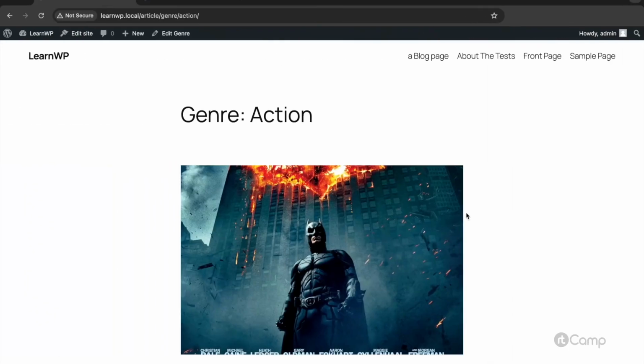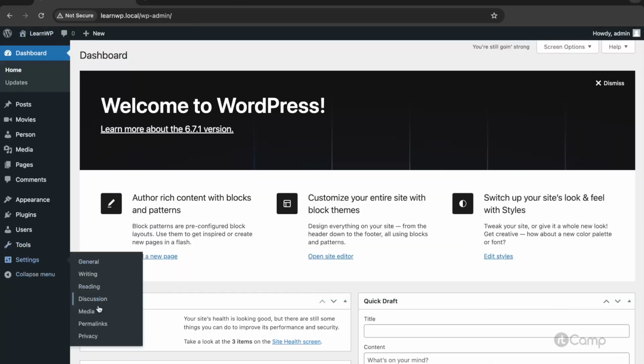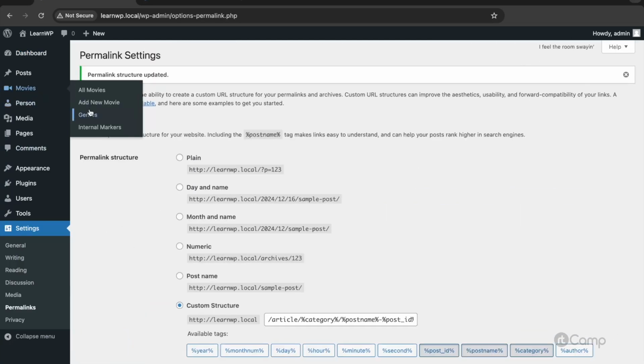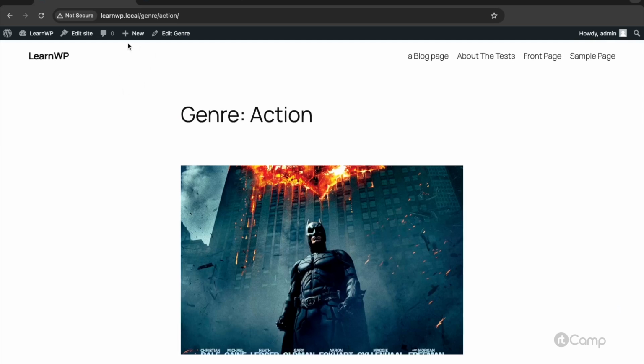Since we have some updates on the rewrite rules, we need to flush the permalinks. So I need to go to permalink settings and save changes to flush the rewrite rules. Now, if I visit any taxonomy custom term and view it on the front end, we can see that the article with front has been removed.